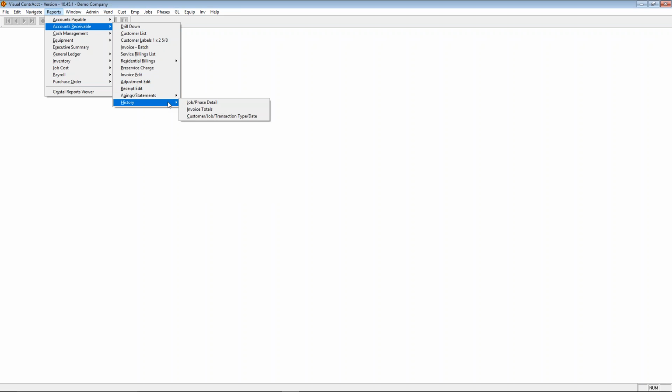History is the history report, again, that pulls in transactions that have been purged, as well as all the other transactions.